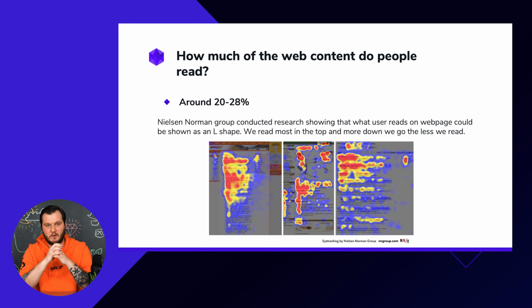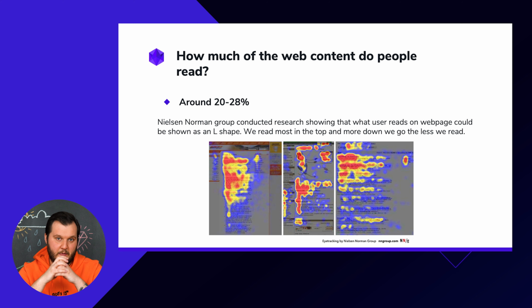It's about 20 to 28% of the content of the web page. And that's really not a lot. You must remember that. And it's not only that people read only 20 to 28%, it's also about where they are reading it. So you can know where you want to put your most crucial information so that you know that the people will read it.